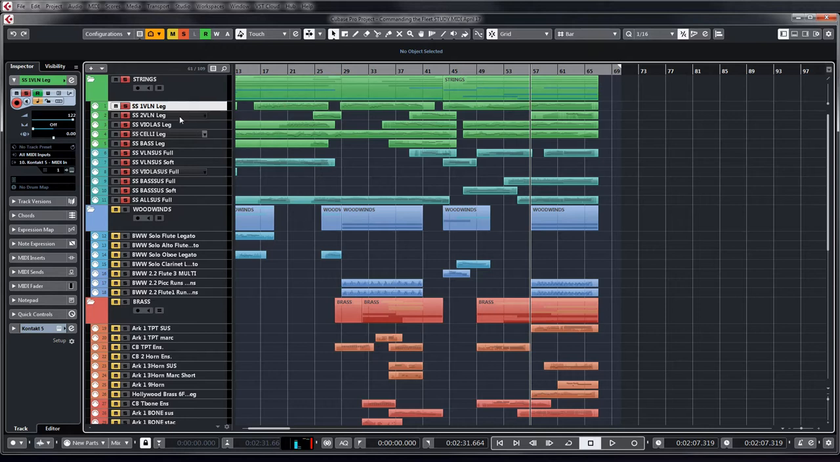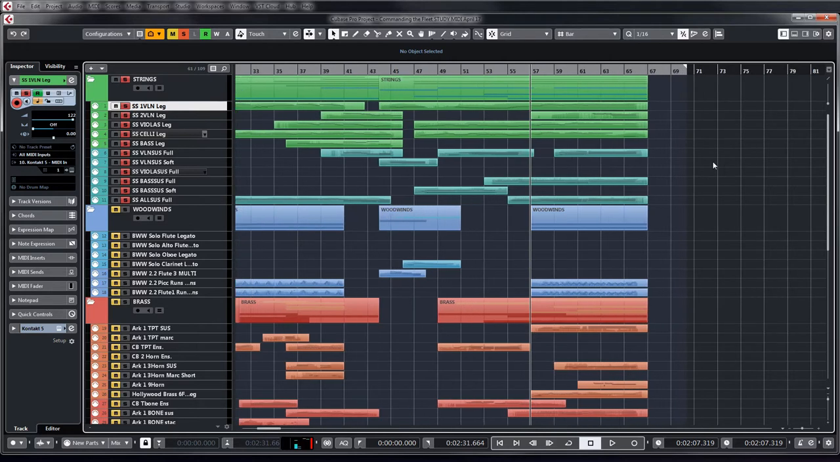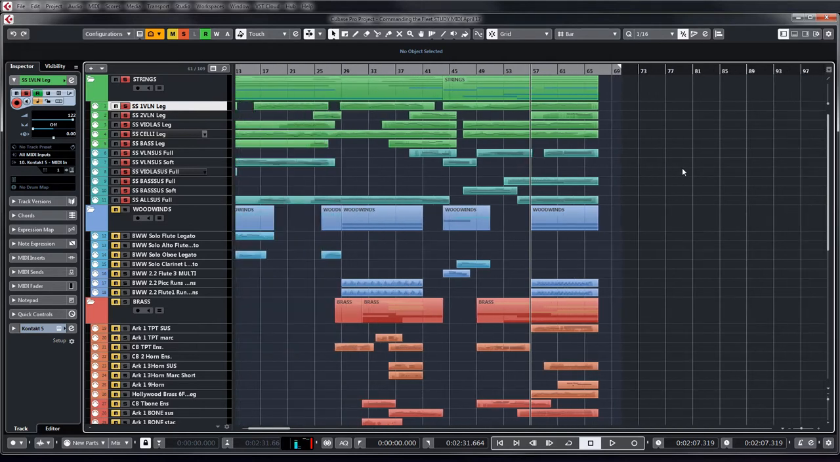Now, just a note here, you might notice I have a second violin. There isn't actually a dedicated second violin section that was sampled and recorded for this library. So that's just another instance of the violin's legato for my second violins, just because I needed another legato line. But that's basically what's included.